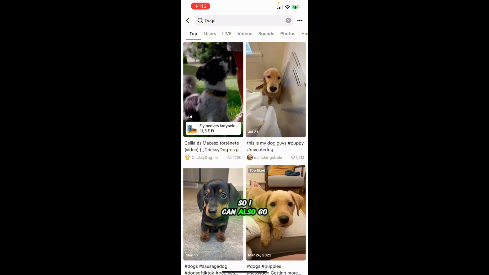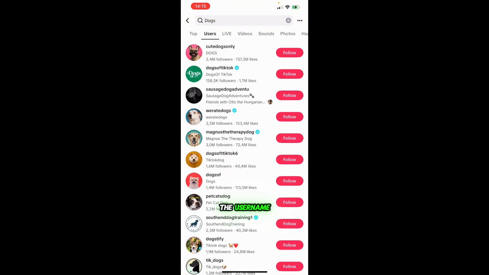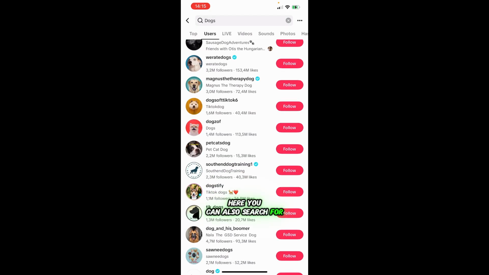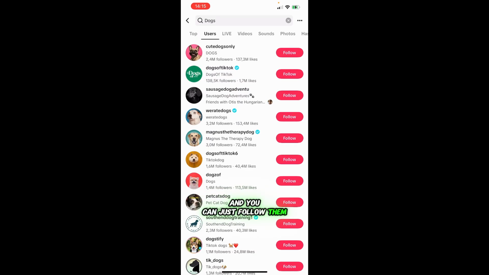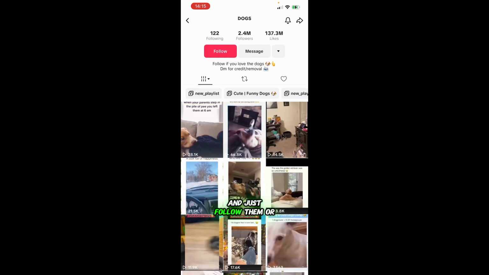So I can also go to users and then I will be able to see users with the username which contains dogs. So here you can also search for those people and you can just follow them. Click on their profile, search through their videos and just follow them or message them.